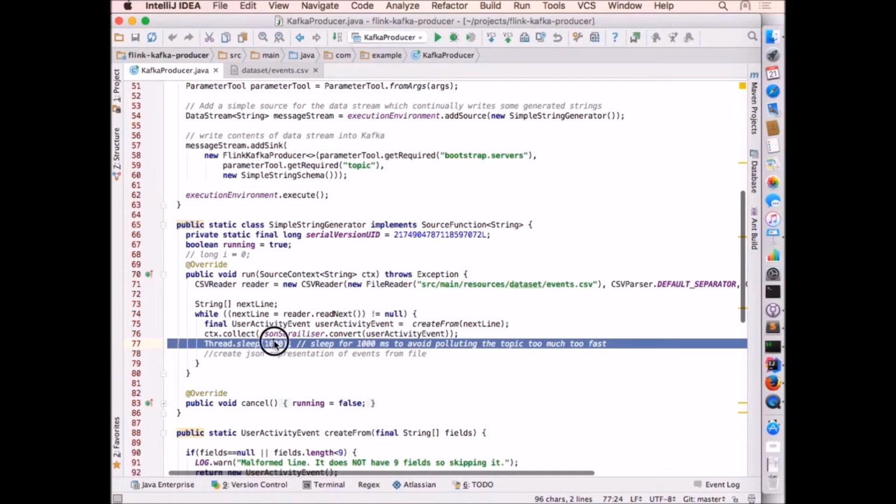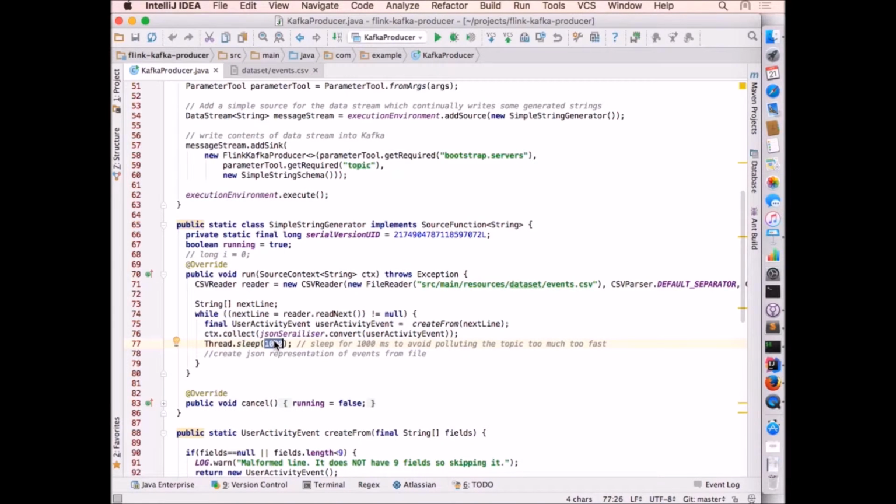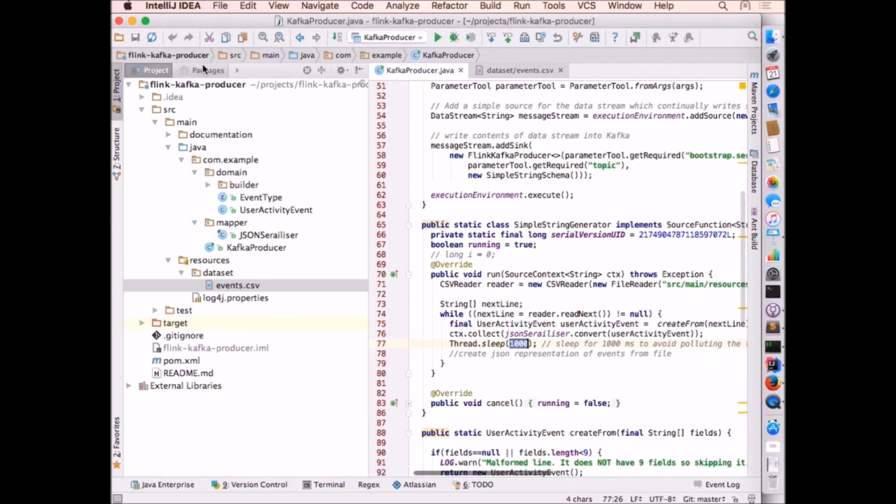After it publishes an event into the Kafka cluster, it sleeps for 1000 milliseconds. Otherwise, it'll be just too fast, and you won't be able to follow it. So that's why it goes a bit slow. So let's start up the producer.